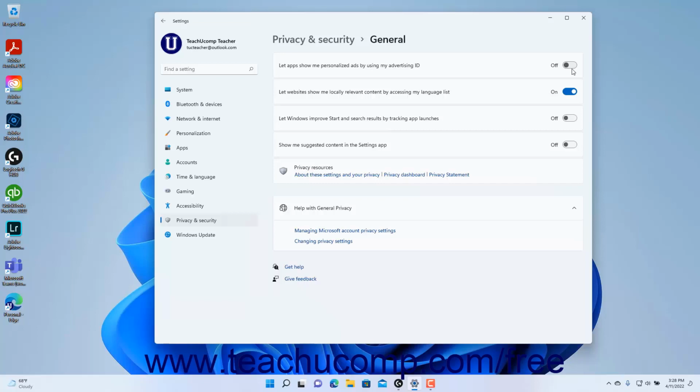To enable or disable websites accessing your language list, click the Let Websites Show Me Locally Relevant Content by accessing my Language List setting button's toggle switch to set it to the on or off position as desired.